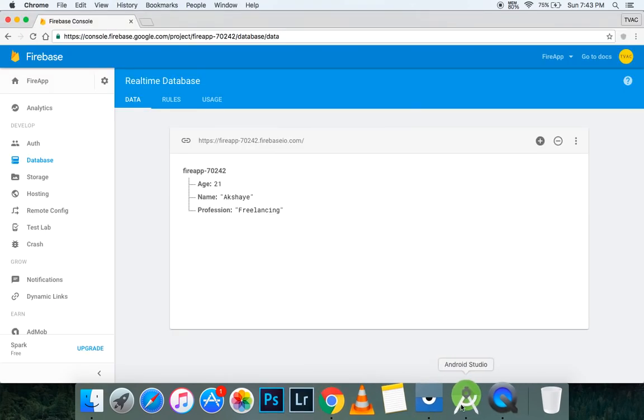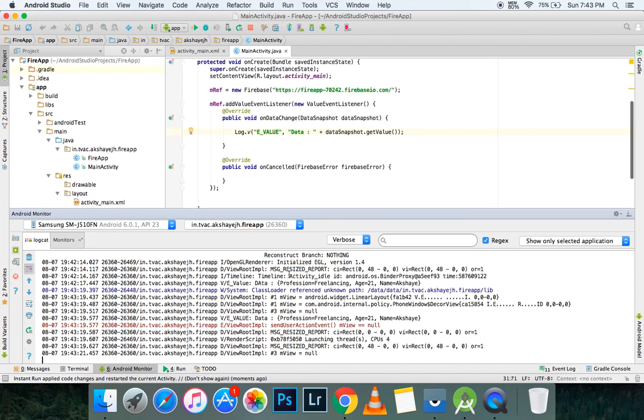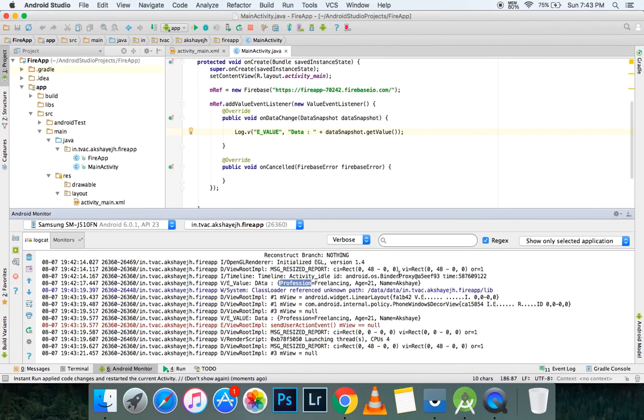Alright, so the app is running. Now if you open up the Android monitor, you can see that it's giving us all the data that's stored inside the database. All three objects: profession, age, and name. That's exactly what we have in the database, but it's showing it as an object. So how can we parse this data and get it inside a list view?